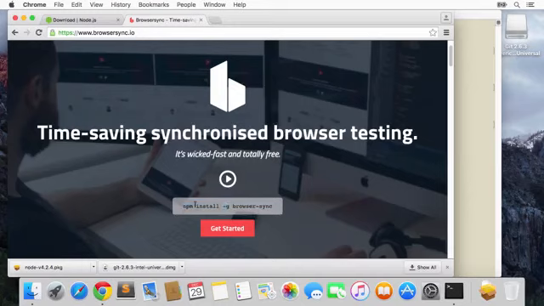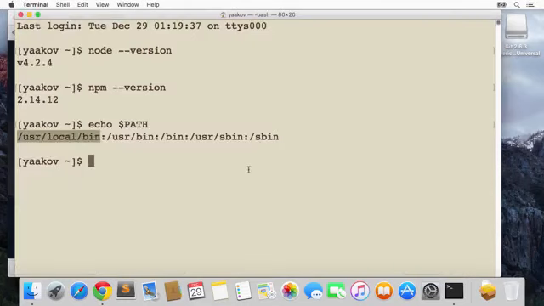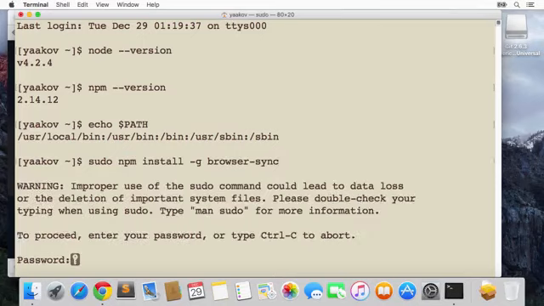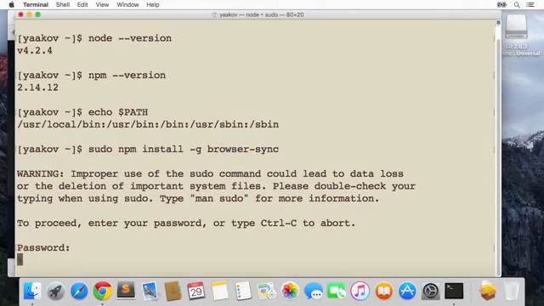Well, we're going to go ahead and copy this command, but since there are some new things that came in macOS El Capitan, we're going to actually do a sudo command instead of just directly installing. So we'll do sudo npm install -g browser-sync. We'll go ahead and execute that. It's going to ask us for the password. We'll give it the password, and hopefully this will install just fine.